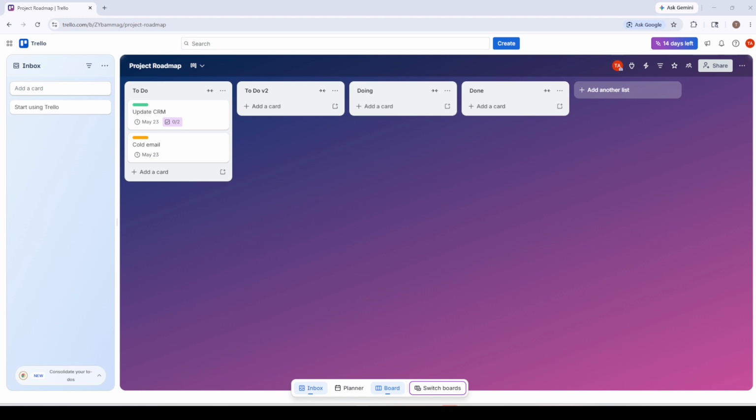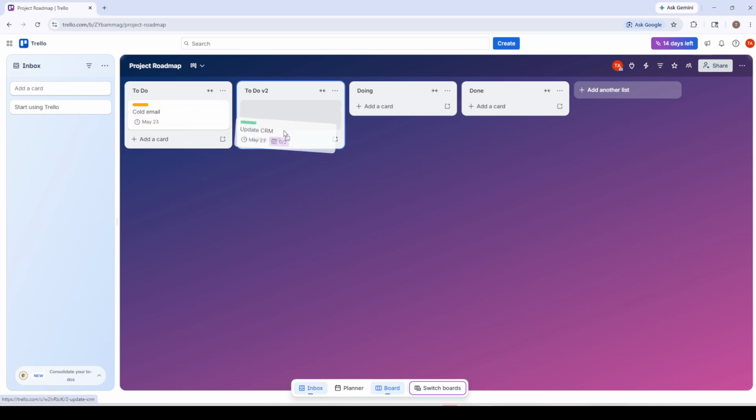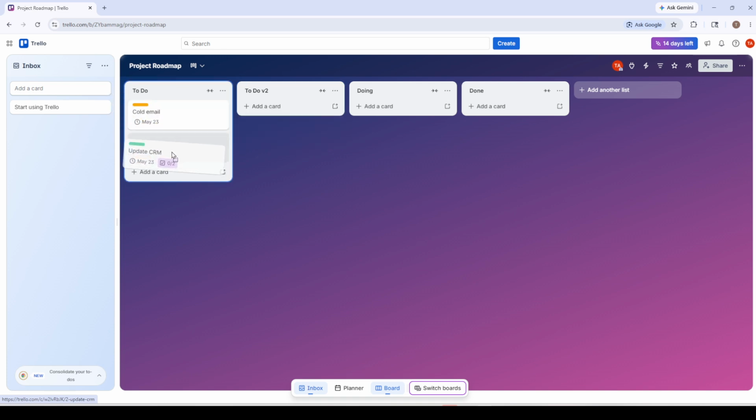First up is the simplest method, drag and drop. On your board, click and hold the card you want to move. While holding, drag it up or down to reorder it within the same list. You'll see a subtle highlight showing where it will land.